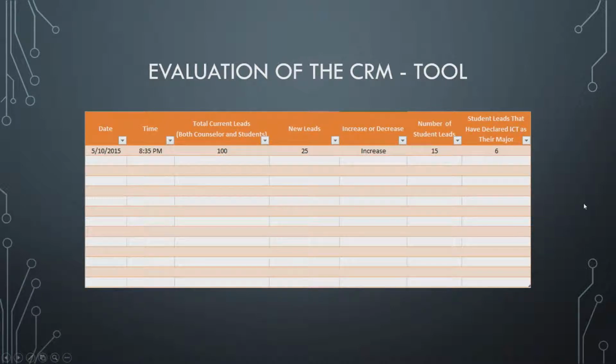So from here I will jump on to the Microsoft Dynamics CRM of the ICT program and give you a little tour.